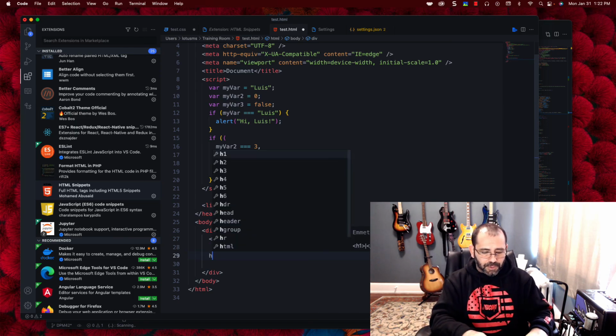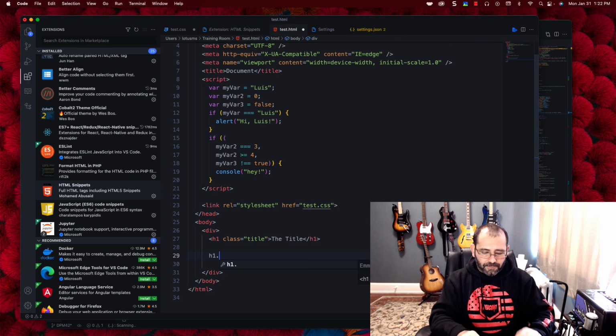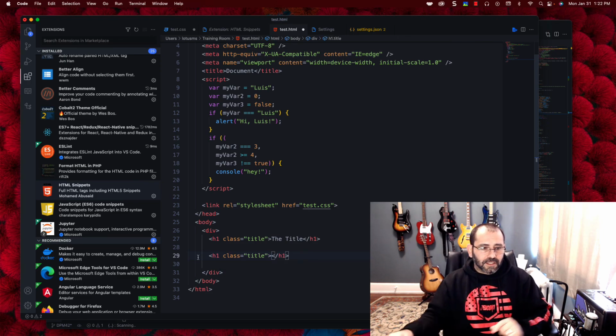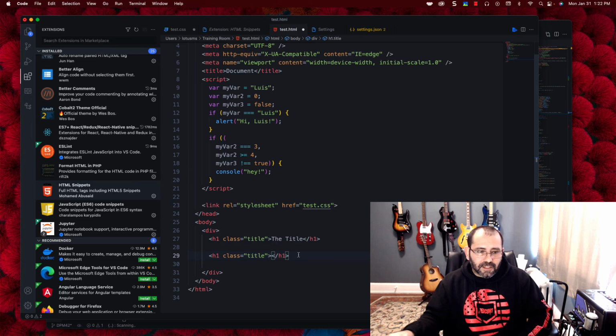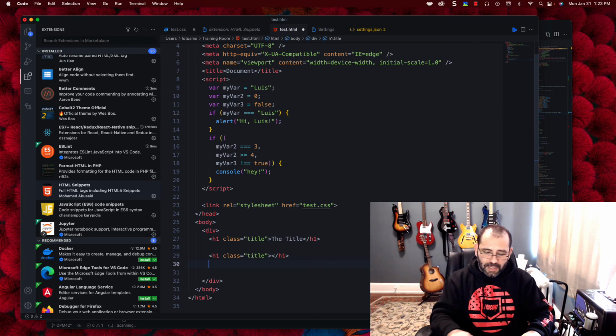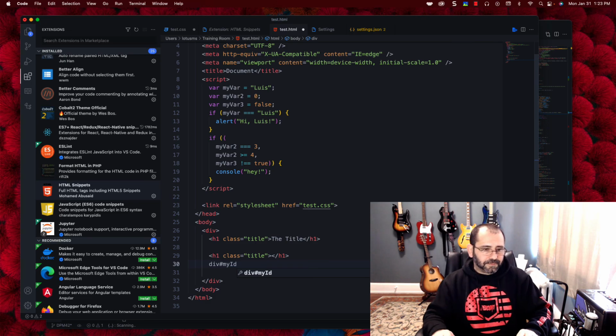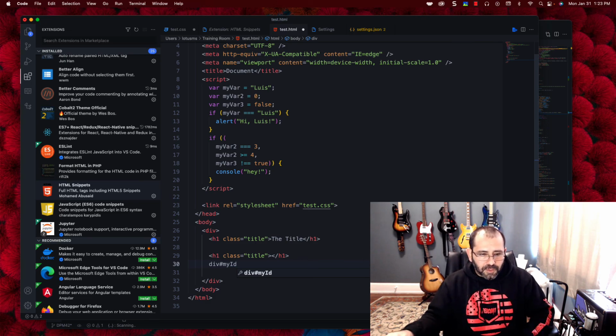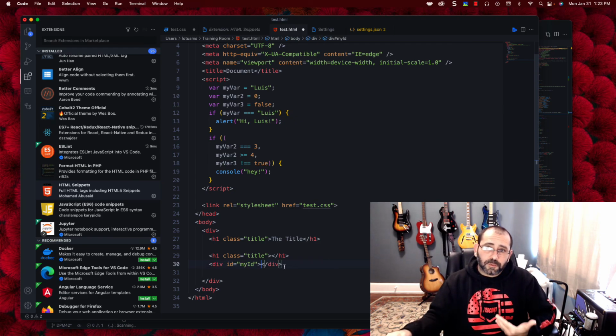So like if I put H1 dot title, and then I hit enter, and look, it gave me the entire construct of an H1 with a class title. Okay, I can do IDs as well. So like div hash my ID. All right, you can see already what it's going to give you right here. But I hit enter, and there you go. It gave me the construct of a div with an ID in it.